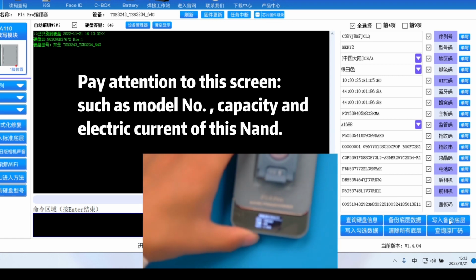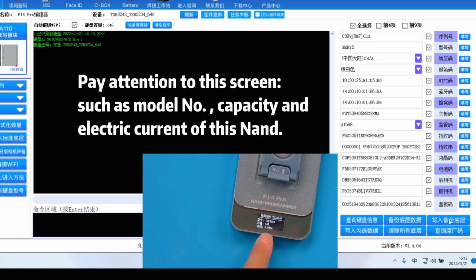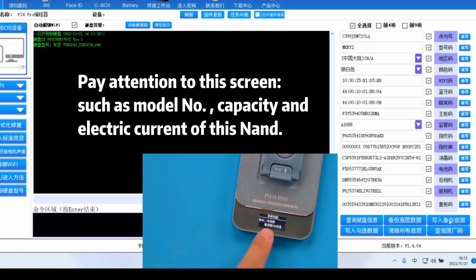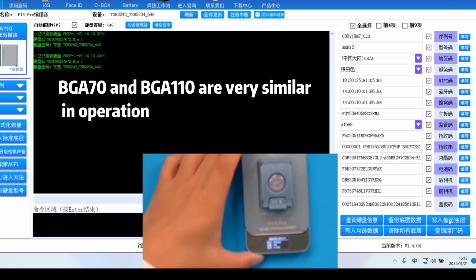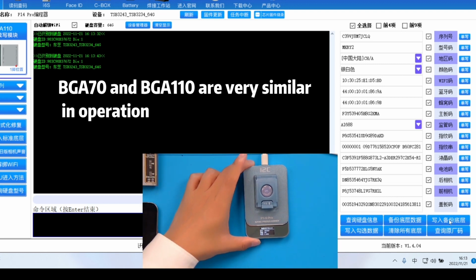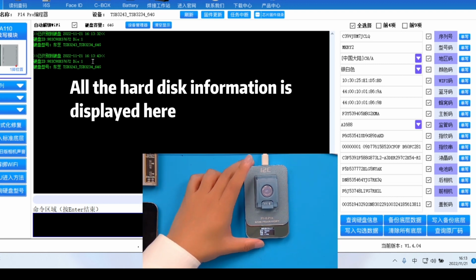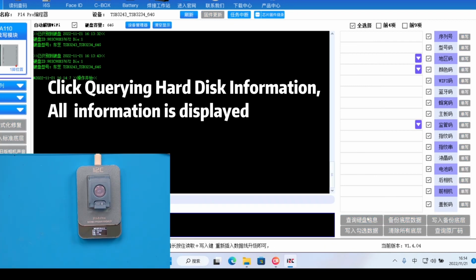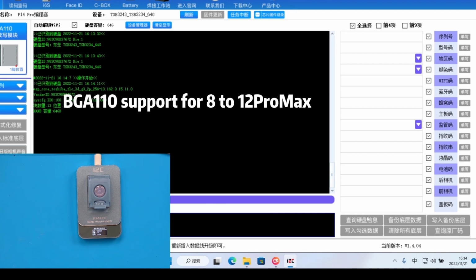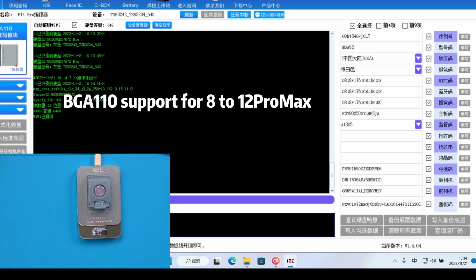Pay attention to this screen, such as the model number, capacity and electric current of this NAND. BG70 and BG110 are very similar in operation. All the hard disk information is displayed here. Click Querying hard disk information. All information is displayed. BG110 supports iPhone 8 to 12 Pro Max.